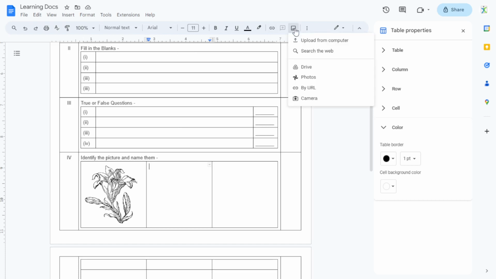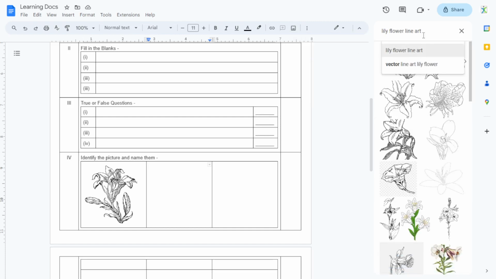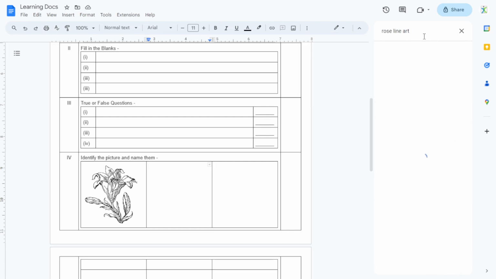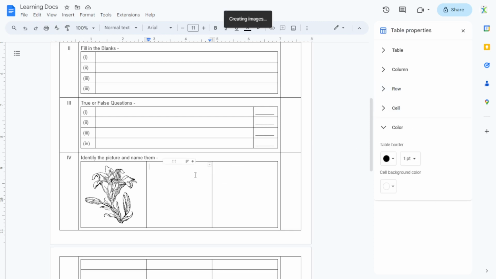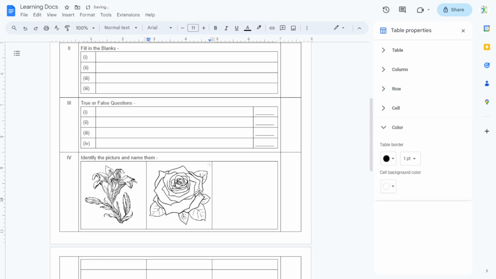Now I'm using a different one. Here it is again. Search the web. Line art photos are good enough. Rose line art. So it's so simple. Just do a search, and the search will present you the data, the images, and just double click. It's all here. This is a flower.